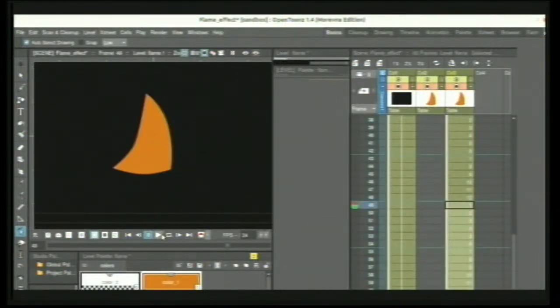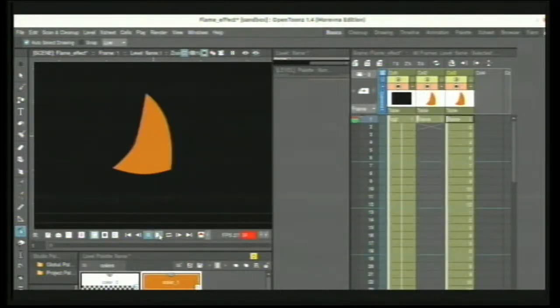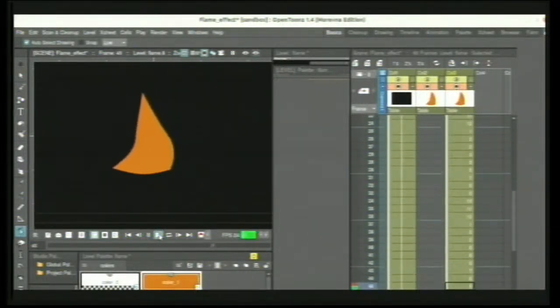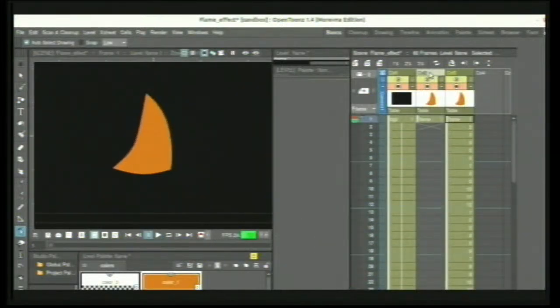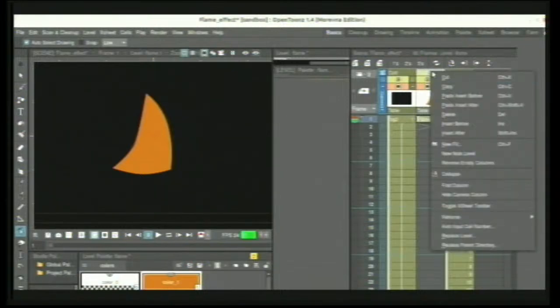If we click the play button, we can see the animation without any effects. Column 2 contains only 1 frame and it is also in the first frame of column 3. So we have to delete this column. Right click on the column and select delete.